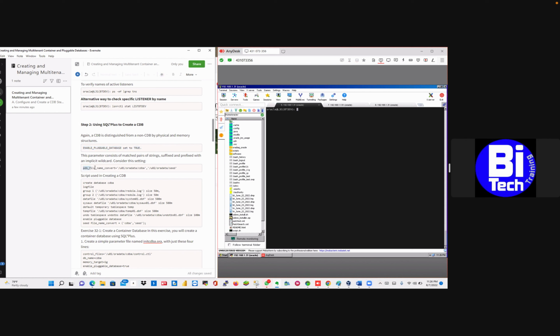Otherwise, listen. You're supposed to make a P file or SP file that contains that thing. Even the second one? Yes, it even says it should. Doesn't it say it in the thing? Yeah. But what has to be in the SP file is the PDB underscore file underscore name underscore convert. That has to be database. Let me see the actual document.